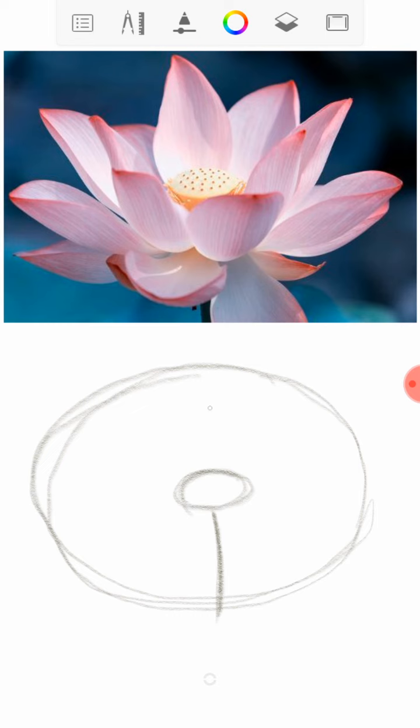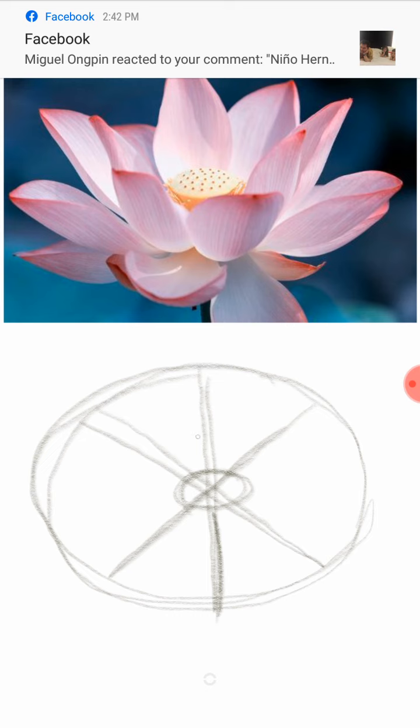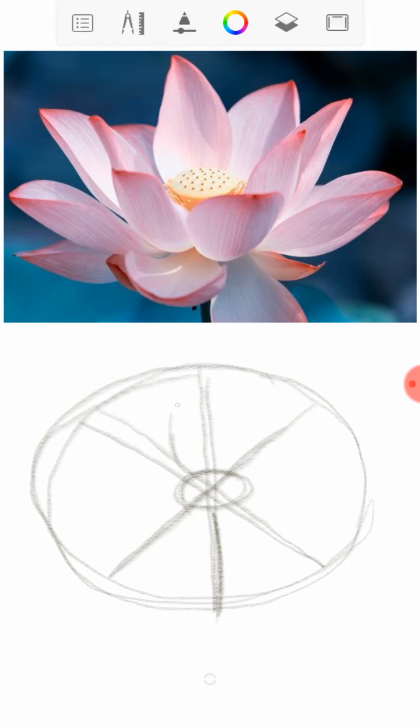Now after that one, what you need to do is divide the petals per section. What I like to do is to create a pizza shape, something like that. Now after you divide the petals into shapes or proportions, what you need to do now is to start and sketch the outlines of the flower.